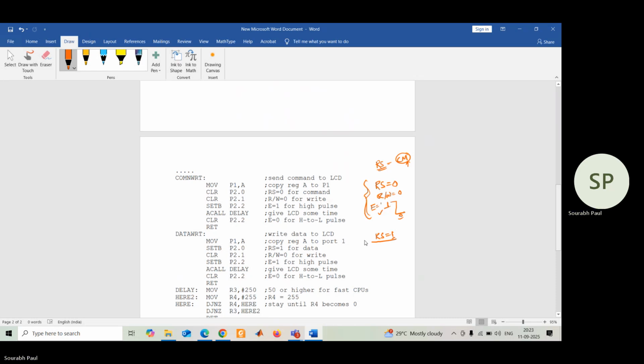Now, similarly, for data operation, you have to follow some steps. What are the steps? Register select has to be 1 in this case, because you have to select the data register. Then read write has to be 0. Then the enable line has to be activated in a similar fashion. It has to be 1 for a certain duration, then make a delay and then make it 0. So the transition should be from 1 to 0. Then the enable line will be activated. So these are the sets of operations to be done in case of command, and these are the sets of operations to be done for data operation.